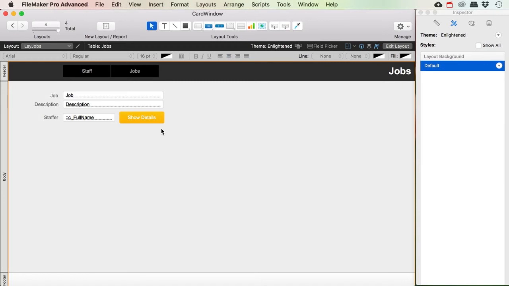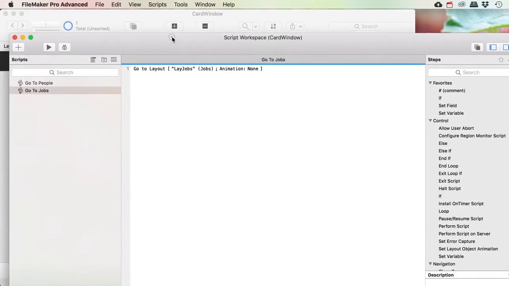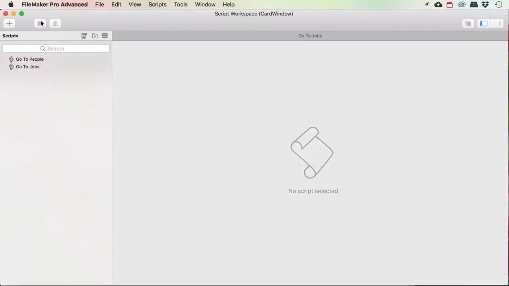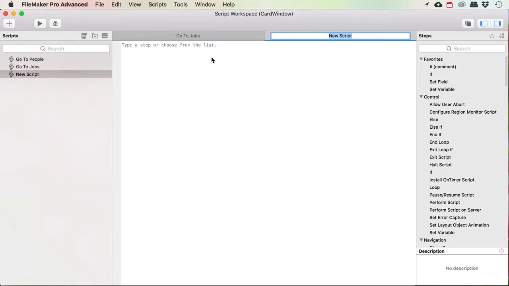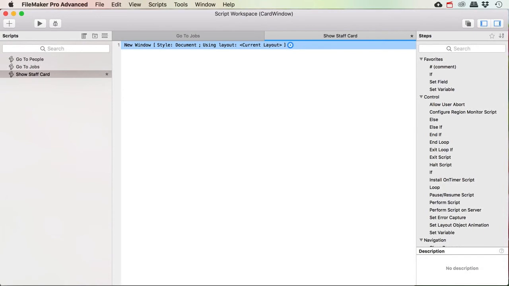Okay, now what I would like to do is show in a little card the info or the details of this selected person. Cool, so in order to do that, I'm going to create a little script for that. It's a new script, and that is show staff card. Okay, cool. So it's a very simple new window step because that's where the card is hidden.